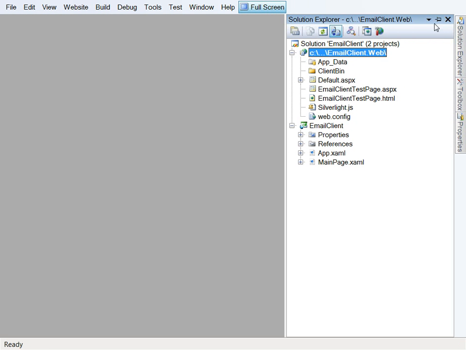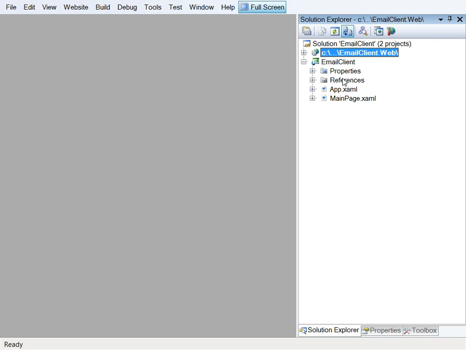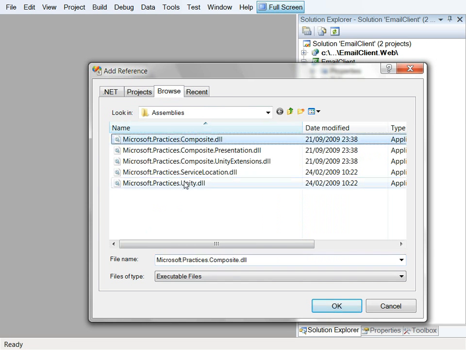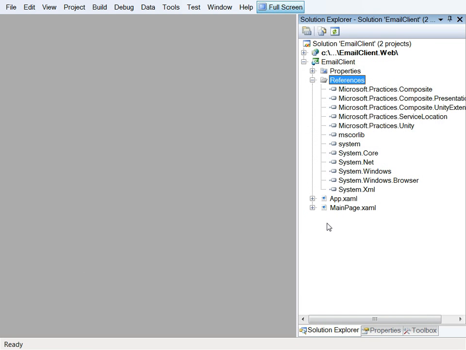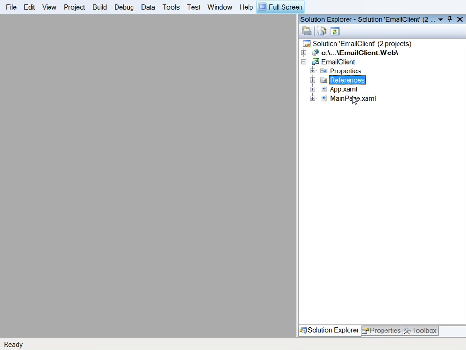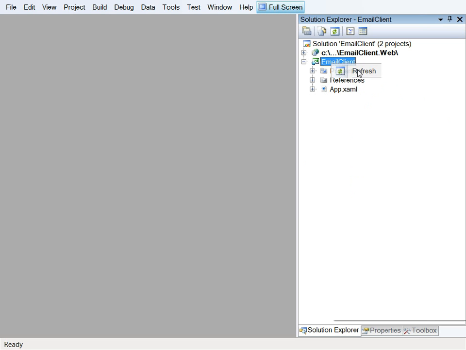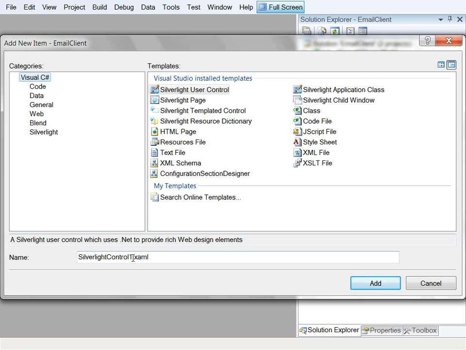Throughout this video, what I'm going to do is just add references to lots of assemblies and not really worry about it. So I'm just going to bring in all of the Prism assemblies straight into that project without really worrying about it. I'm also going to get rid of that main page, and I'm going to add in a new user control, which will be our shell. So we got used to the idea of creating a shell, so it's a user control. I'm going to call it shell.